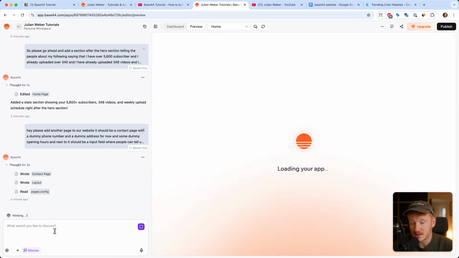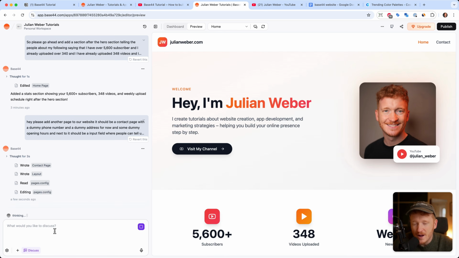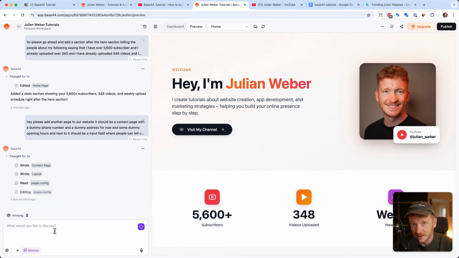So you can build in some funnels, some quizzes, some app functionality, some automatic text analyzers, some AI models, some picture generators, whatever you can think of. So Base44 is so powerful. It's not just a website builder, it's really a full integrated app builder.